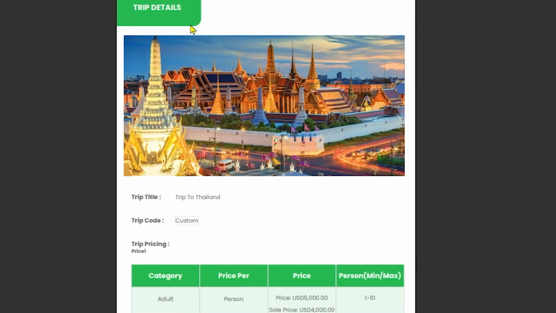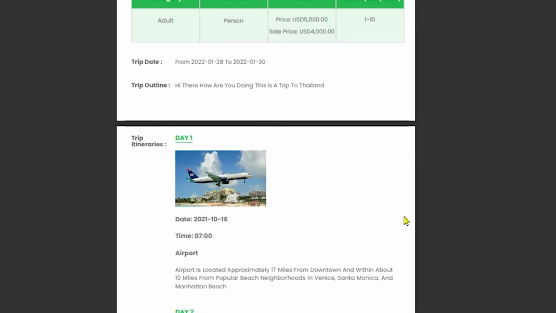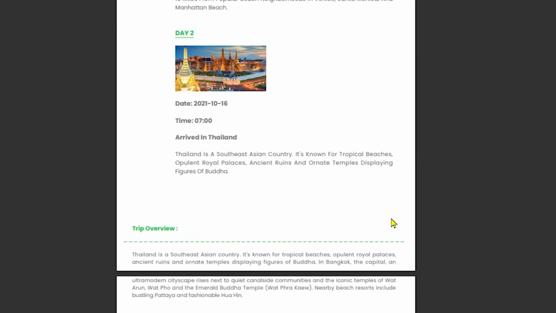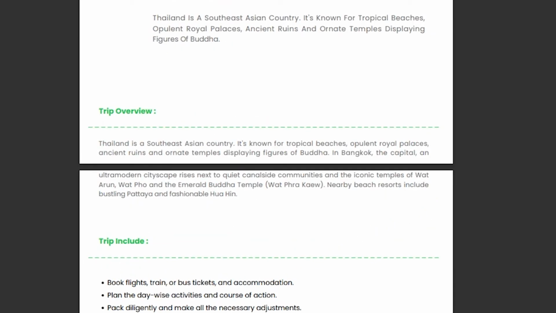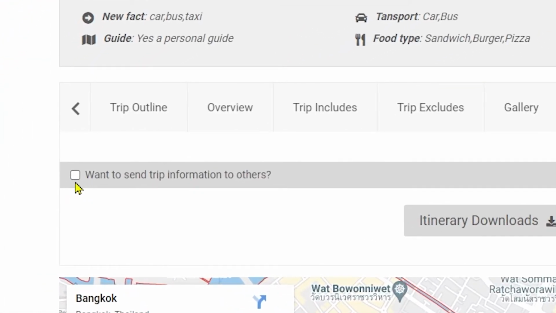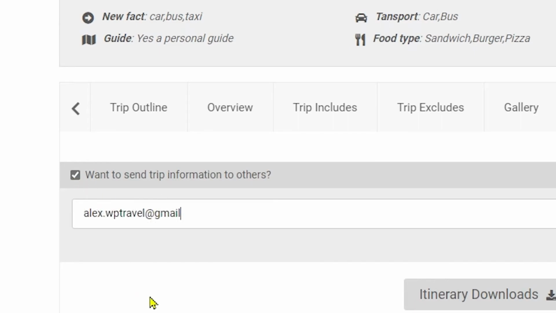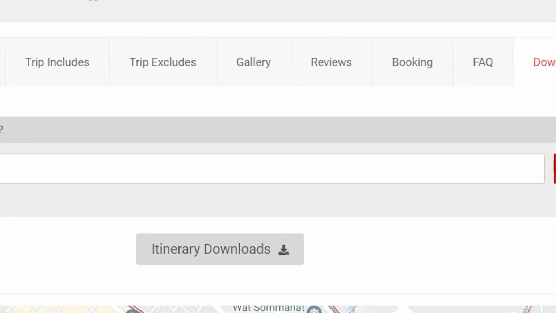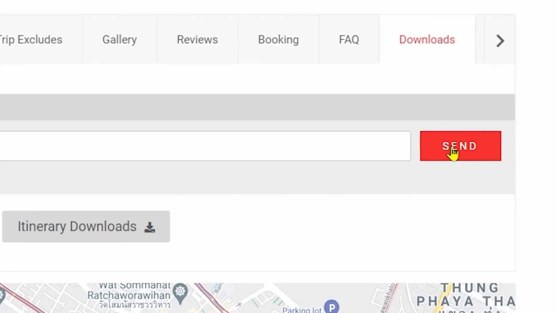After that, when you download the itinerary details, the downloaded file will be opened in PDF format, which will be displayed as shown on your screen. Now if you want to send itinerary downloads of the trip to required email, then you can send it by checking in want to send trip information to others option and adding required email address, which you are willing to send itinerary downloads attachment under downloads tab.